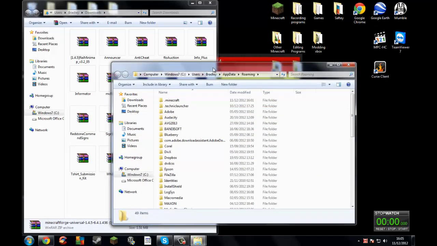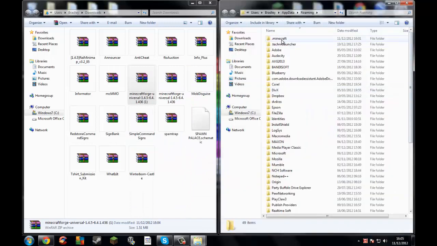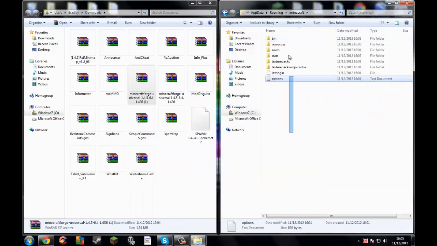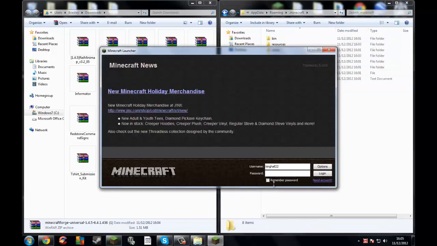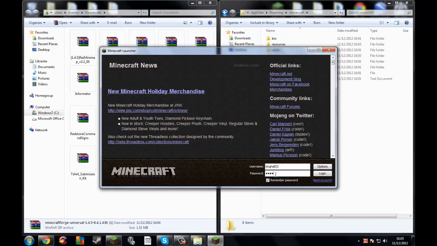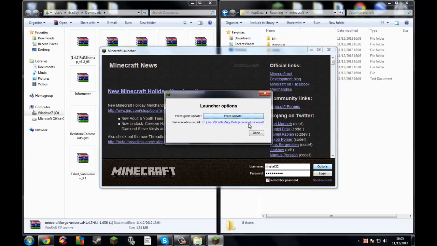Then you'll bring up your roaming folder. Just move it out to the side. Open Minecraft. Now, if you haven't already, you have to go to Minecraft. You have to sign in, obviously. Right, then go to options and force update. Once you force update, then you can do this next bit, which I'm going to show you now.